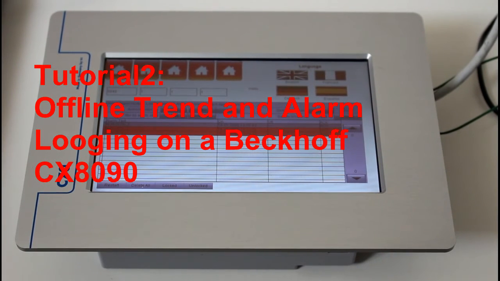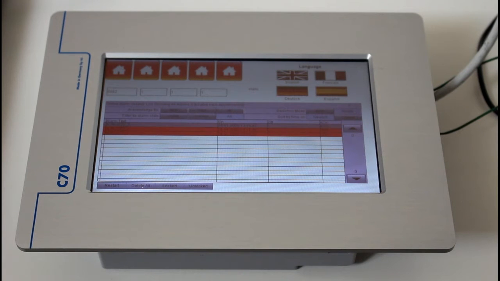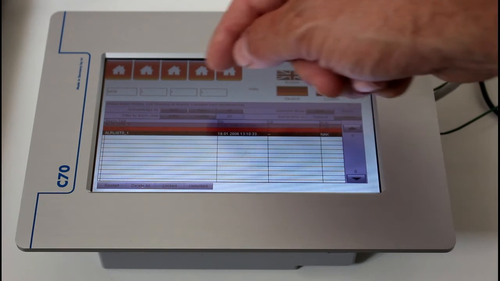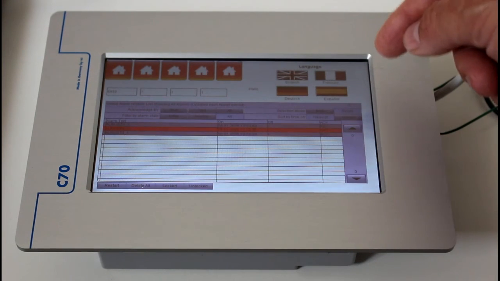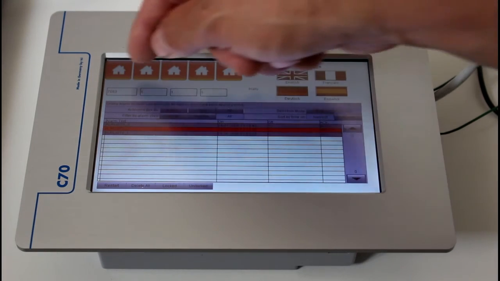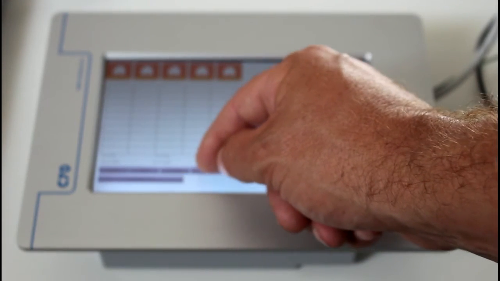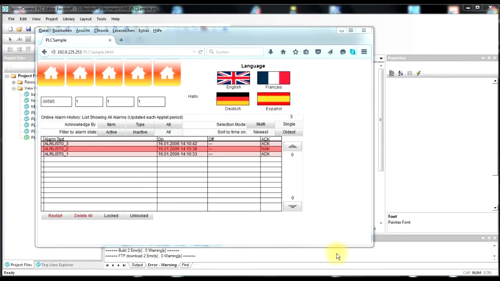In this tutorial, we will create a project showing historical alarm lists and historical trends on a Beckhoff PLC. That can be used both on such a low-cost embedded microbrowser panel as well as on any standard HTML5 browser. Here we see the same project running as HTML5 in a standard browser.